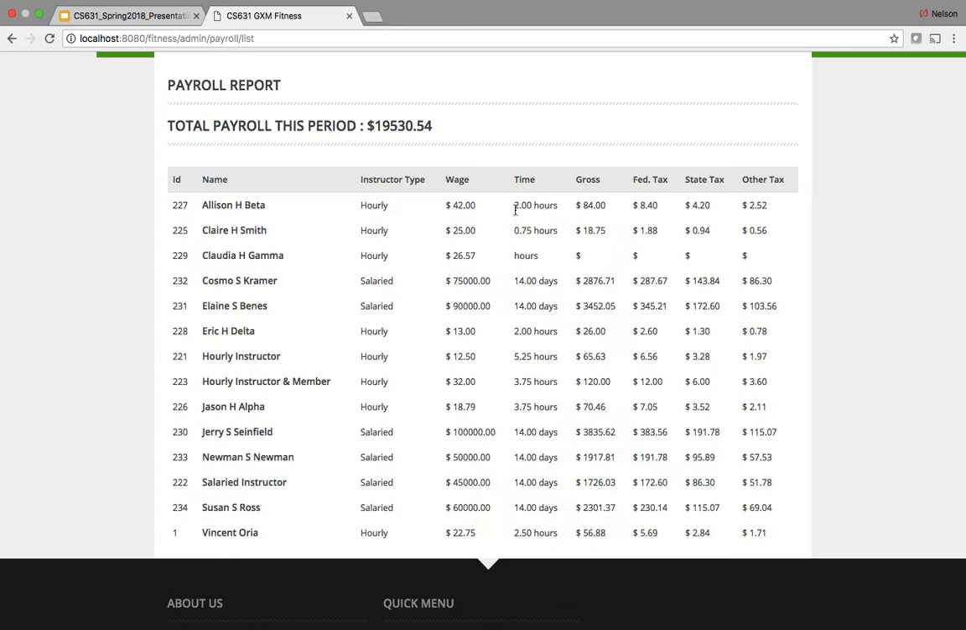Some instructors have taught for 2 hours, some for more than 2 hours, and then their gross amount, what we owe them, is tabulated along with their federal, state, and other taxes per the requirements in the document. The sum of all line items is added up and then is shown in this total payroll amount here.